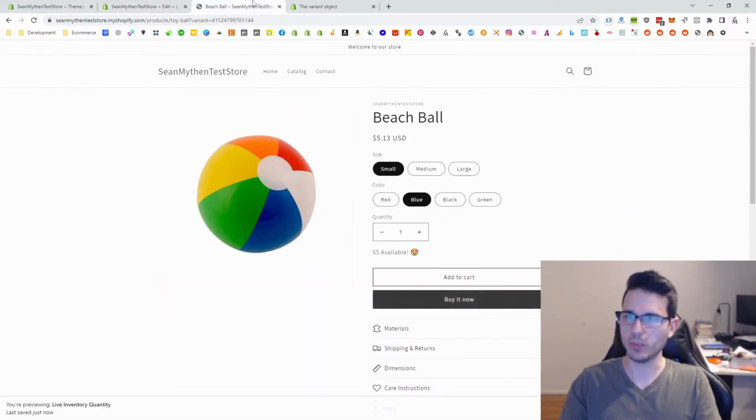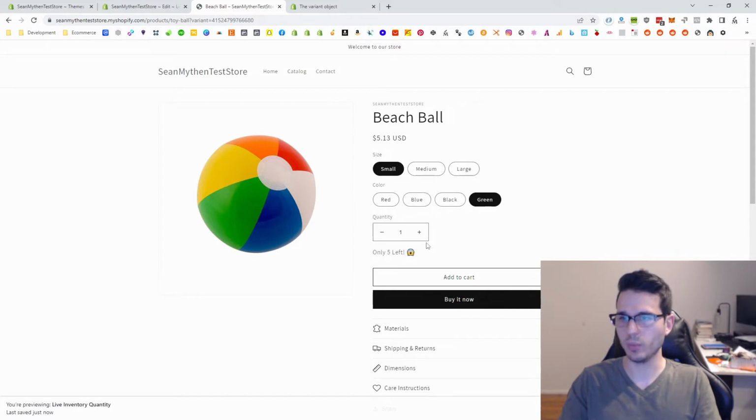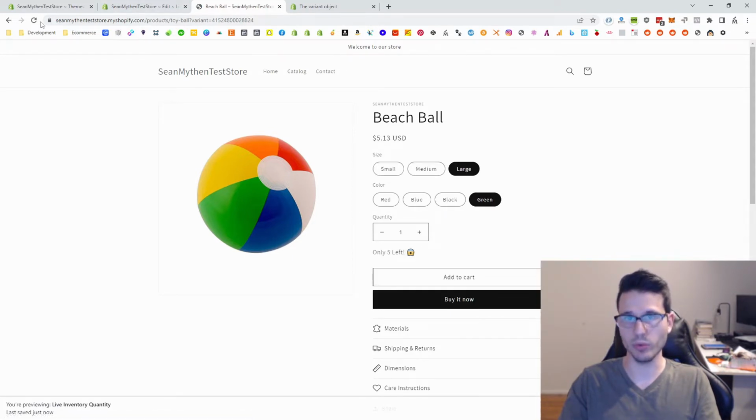Now when we go back to the product page and refresh, we can see that we have 65 available. Now if we change our variant, we'll notice though that nothing happens. The only way this updates is if we actually refresh the page. So 88 available, out of stock, and let's see this one, only 5 left. So it's working, but it's not working when we change our variant, only when we refresh our page. So let's get that functionality working.